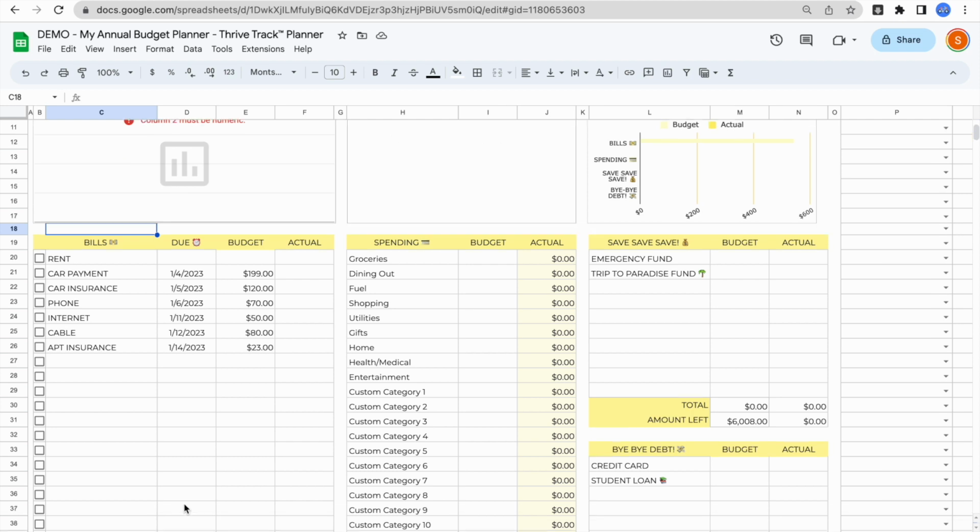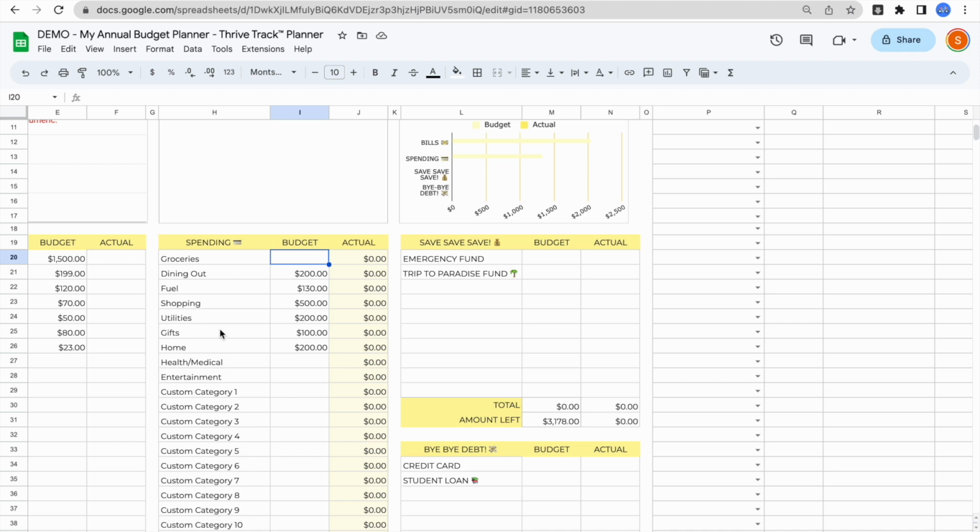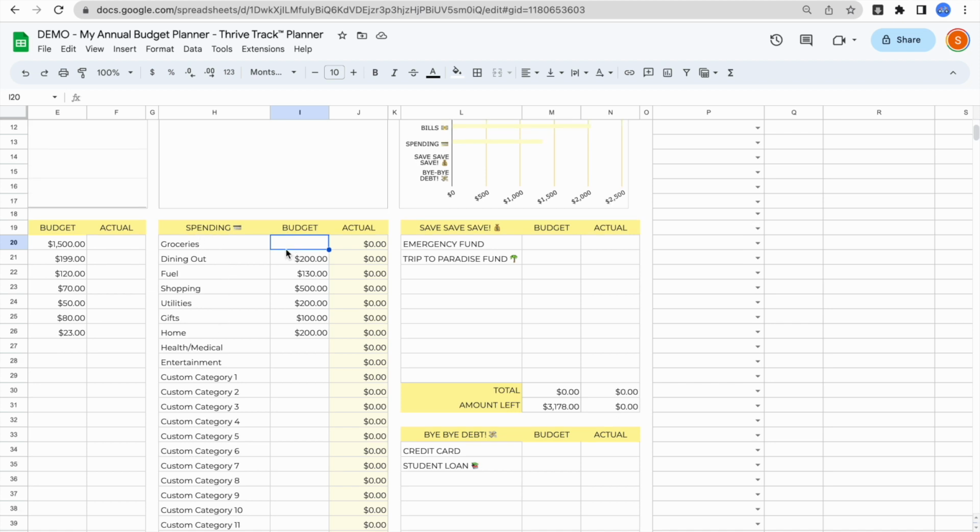So here we are in the bills section, and here you follow the exact same process. So here you enter the due date by double-clicking on the cell here. Enter your budgeted amount for each bill, and voila! This is how you stay organized. So now let's move on to the spending section. In the spending section, you only need to record the budgeted amounts. The actual expenses will be tracked separately, as I will show you in just a moment. So here we're really trying to simplify the process to keep you on top of your spendings.